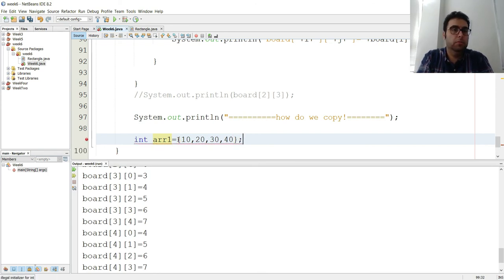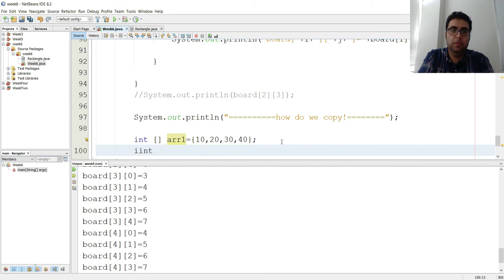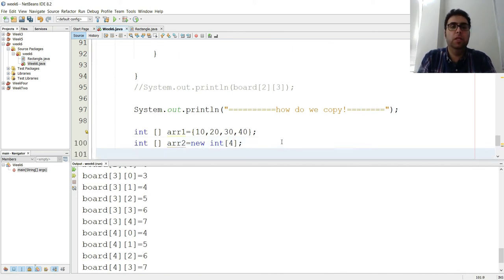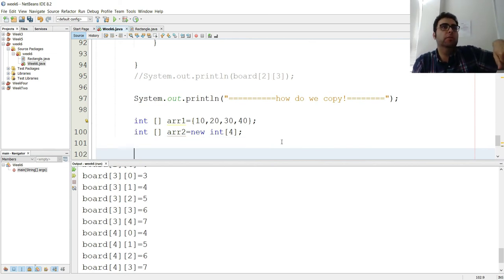Okay, so this is the array. Now I'm gonna have the other one, integer array2, and this one I'm just gonna declare as a new integer array. We need 4 locations to hold all those 4 numbers. So one of them is empty, the other one is filled with numbers. I want to copy array1 to array2. We can't simply go array2 equals array1. That doesn't work.